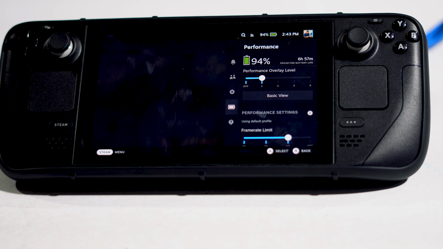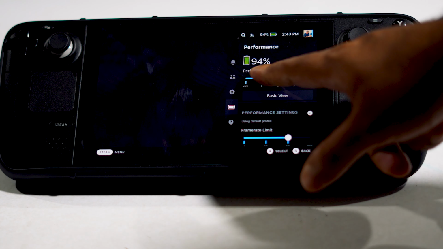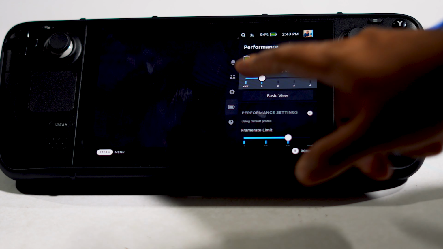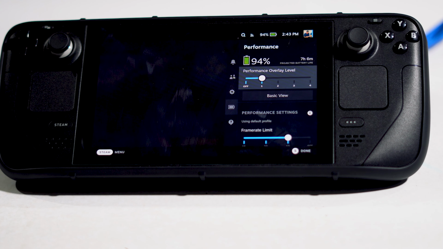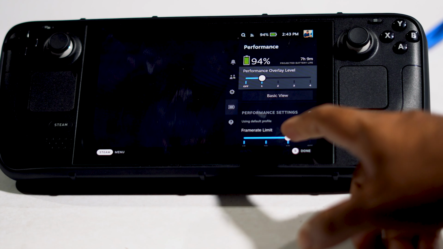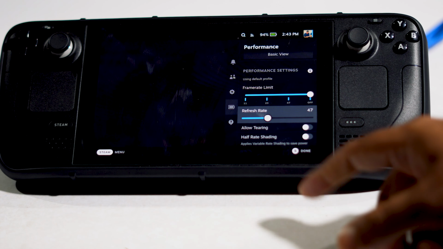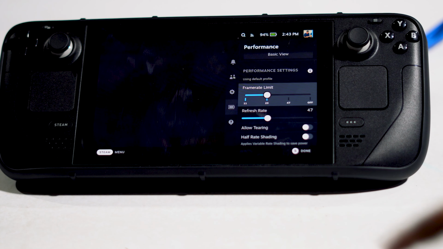From here we have to set a few things. For example, when you're trying to play a game, you have to set the performance overlay level. As you can see, I've already set this to this particular one, so I can change it or trigger it according to my requirement. When it comes to the frame rate, I can even change this. I can set this to 100, or change it to a little bit lower. This all depends.